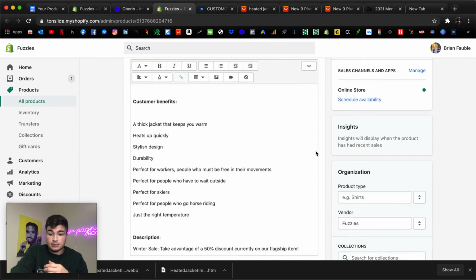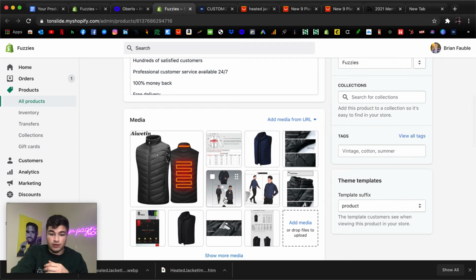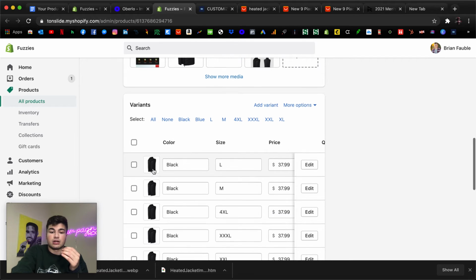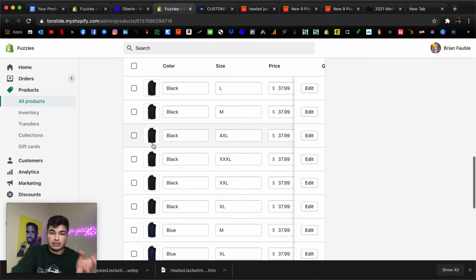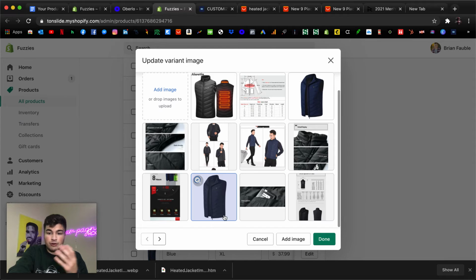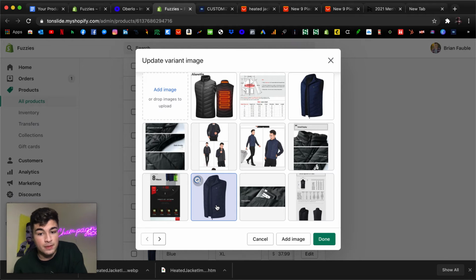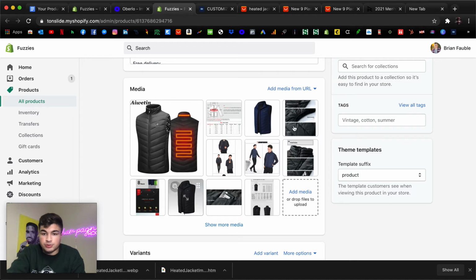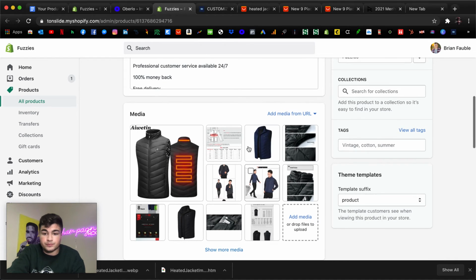So this is the product. We have all the media we have available for it. We have the product design for each of the variants. I went in and did that earlier, so you don't have to see what I did there. For the black one, you just choose a simple design of black or blue, and then you have that for the variant photo. All the other media, what you see up here, is just the description images of the product.